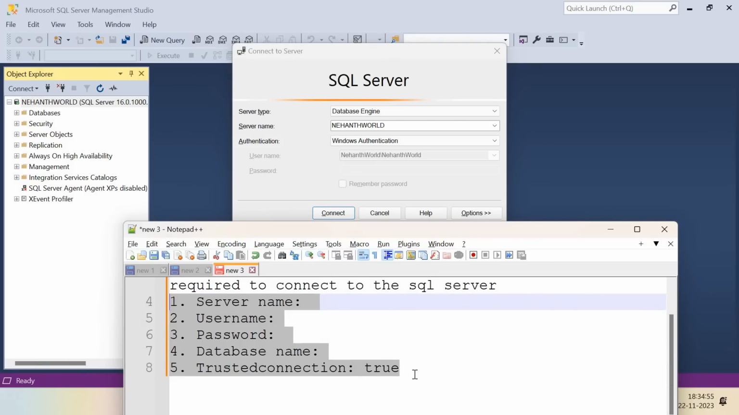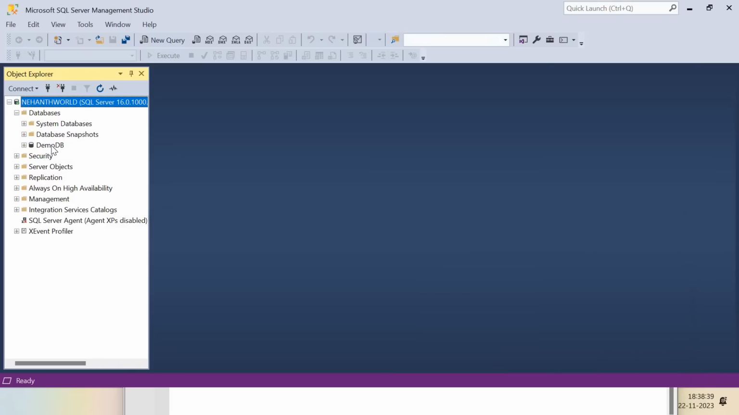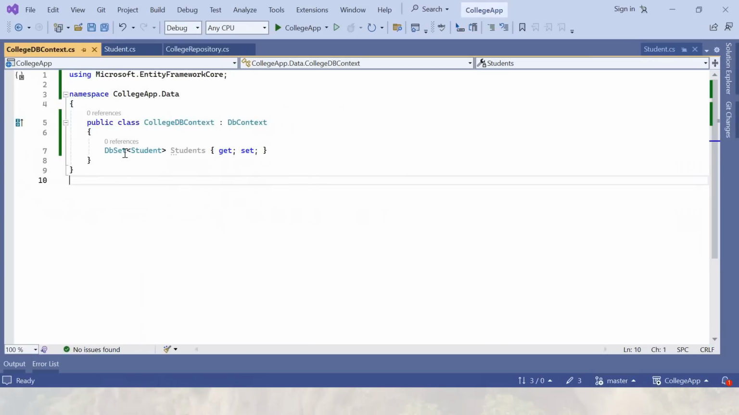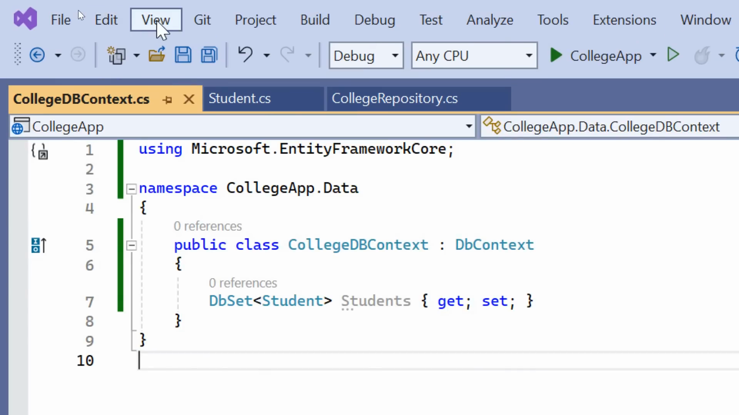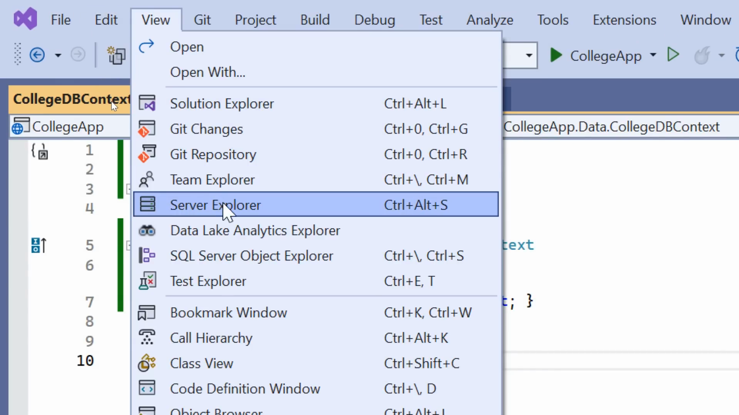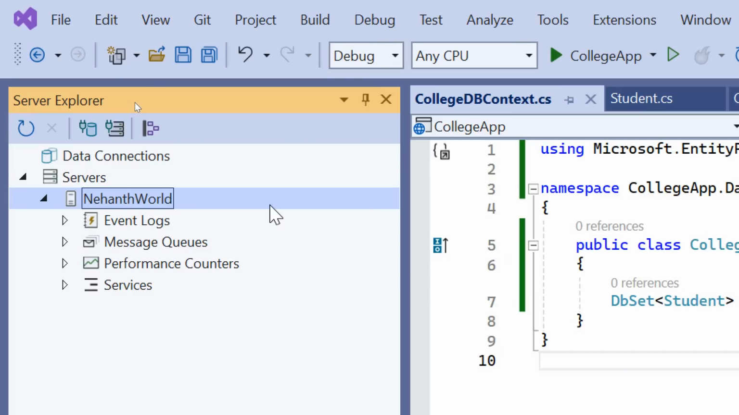So if you don't know how to make it, you can simply connect to this database from your Visual Studio, and Visual Studio will give you the connection string. So I have created a database with the name DemoDB. Let's connect to this particular database. Okay. So come to Visual Studio. After opening the Visual Studio, click on View and click on Server Explorer.